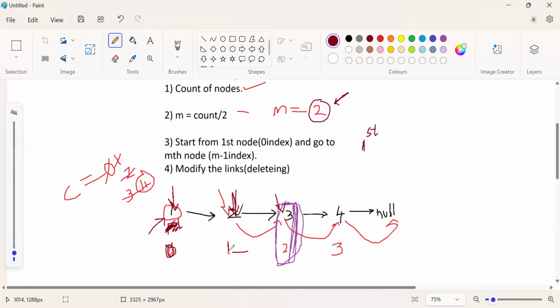What is the index of this one? This is which node? First. Okay, this is the 0th node. This is the first node. I also need the first node. I will stop here. I will update the link. How will I update the link?